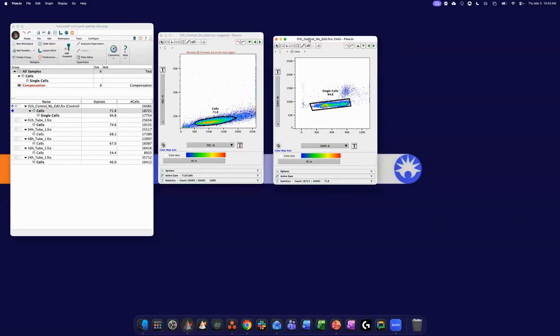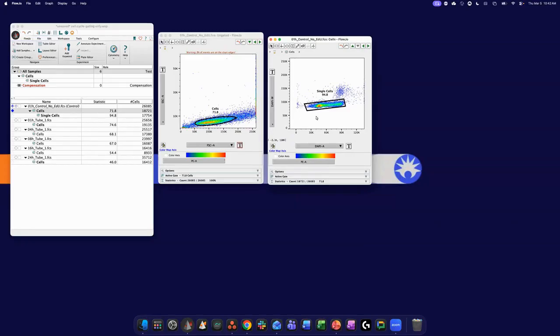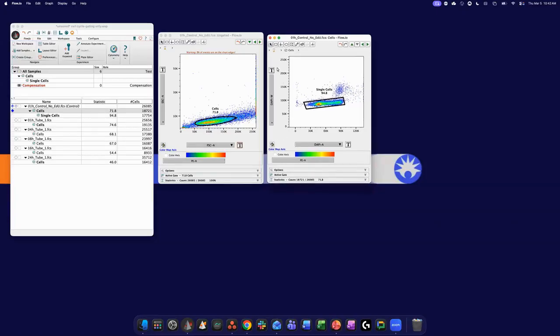Of course, doublet exclusion is also going to be very important. Unfortunately, in this experiment, they didn't acquire a ton of parameters, so I just used what was available to work with. But just to give you an example, typically for doublet exclusion, we would do something like forward scatter area versus forward scatter height, or side scatter area versus side scatter height, or side scatter area versus side scatter width. There are lots of combinations of doublet exclusion gates.